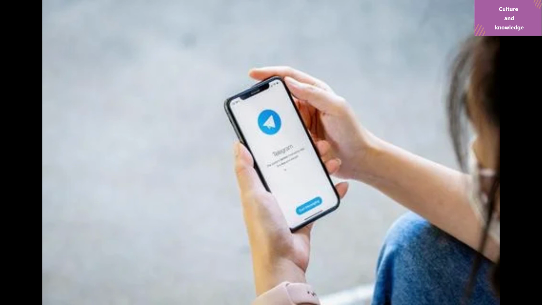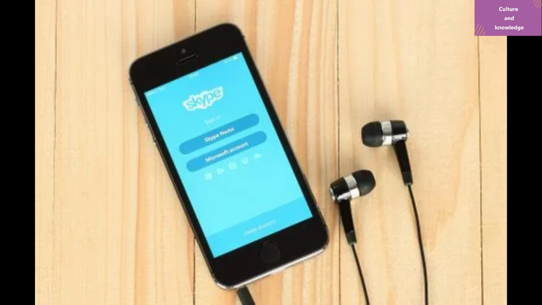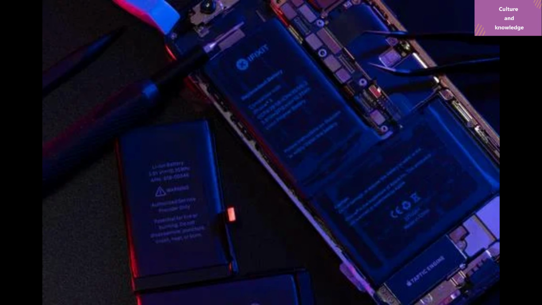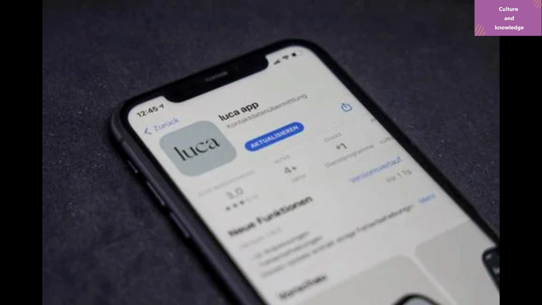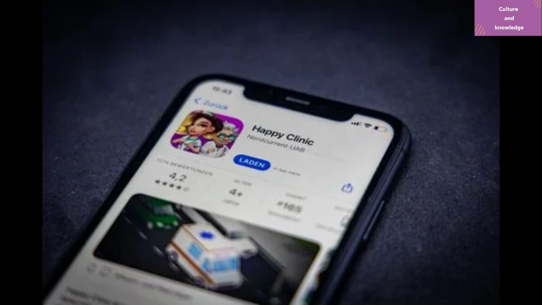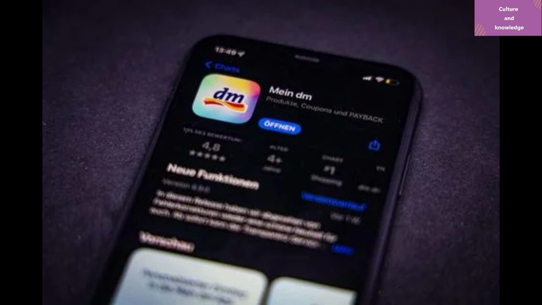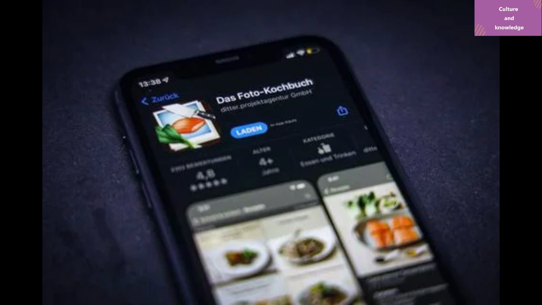Use Reflector. Reflector is another app that allows you to mirror your iPhone screen on your computer. Follow the steps below. Download and install Reflector on your computer. Connect your iPhone and your computer to the same Wi-Fi network. On your iPhone, swipe up from the bottom of the screen to open the control center. Tap on Screen Mirroring and select your computer from the list of available devices. Your iPhone screen will now appear on your computer, and you can control it with your mouse.